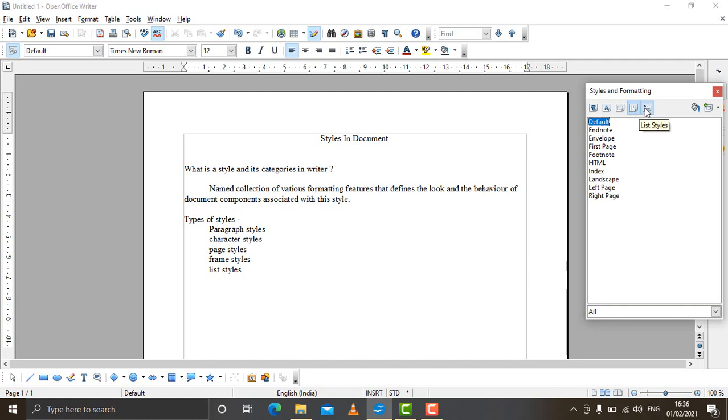And the last one is list styles. As you click on it, various types of numbering will appear here through which we can apply the list to our document.